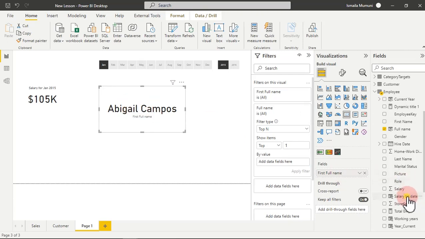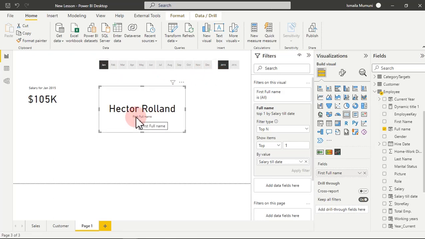So I'm going to drag in my salary. If this particular employee has the highest salary, the name would remain. But if not, let's see, it's going to change. I told you, he's not the top paid employee for January 2015. So this is the top paid person for January 2016. Okay, don't worry, we're going to get the value of how much he was paid.